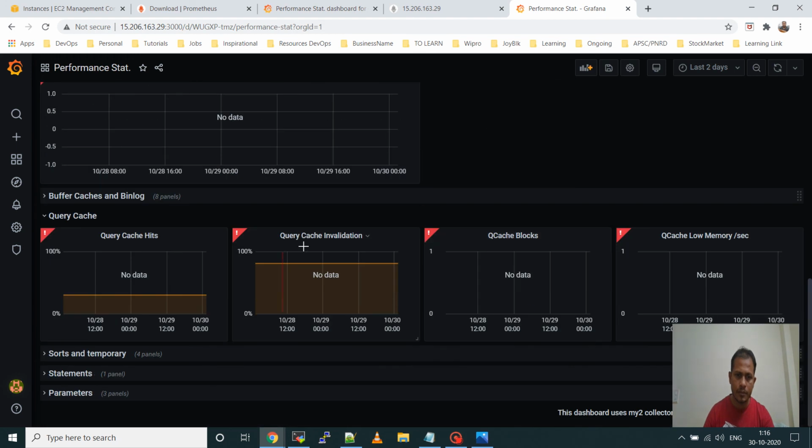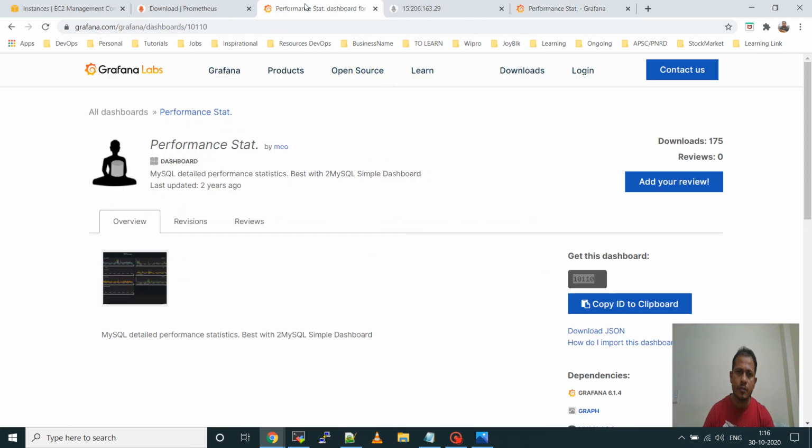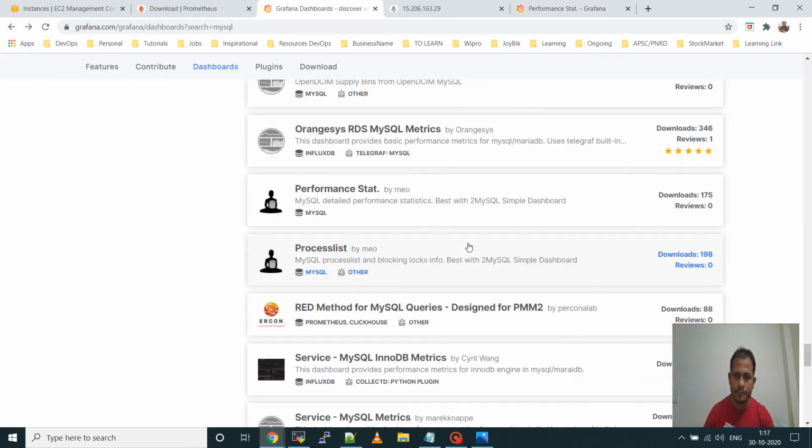Query cache, query cache invalidation. So the transaction seconds query failed. Please check the Grafana server log for details. So this one is not working properly. Anyway, we will go for another one.